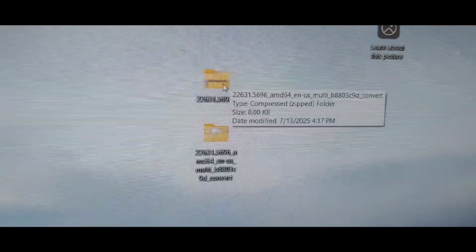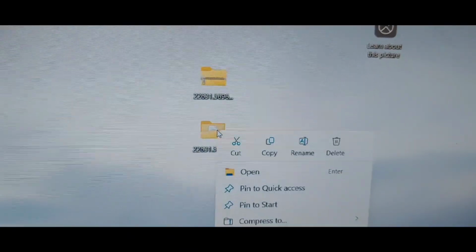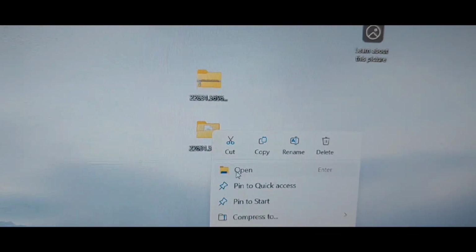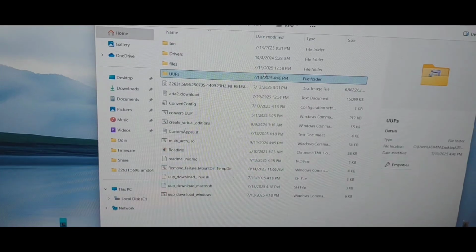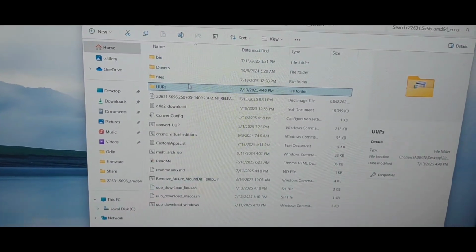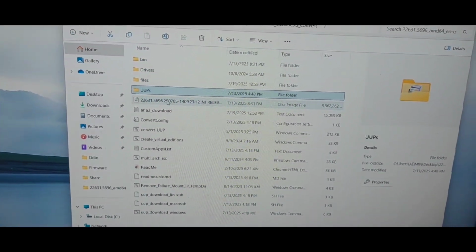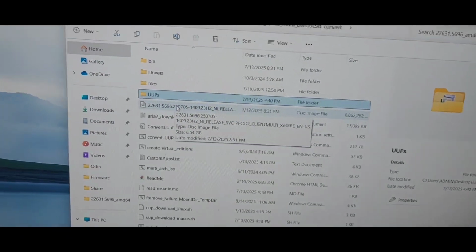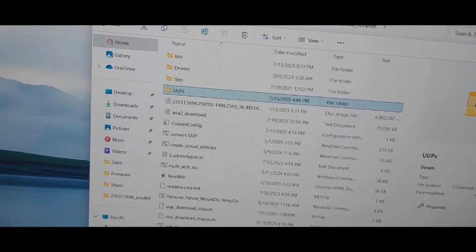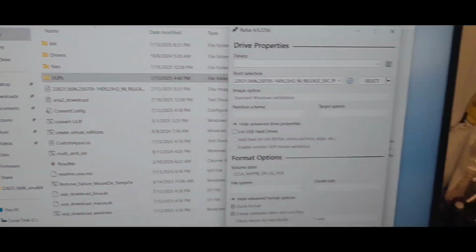After the download completes, it's going to create a zip folder. You're going to extract it, and we're going to view our extracted zip folder. See this? Now this is the ISO we want right here. So now we're going to download another program called Rufus to make our USB stick.